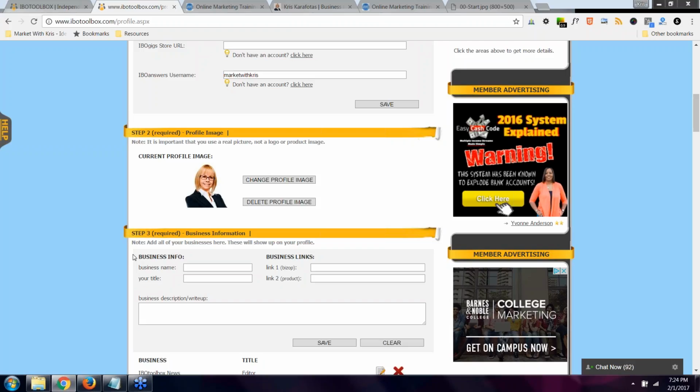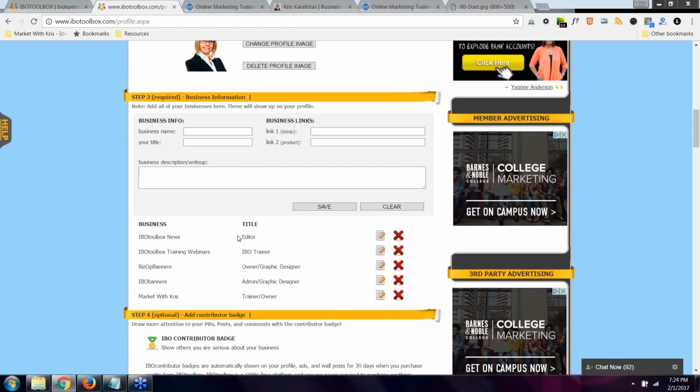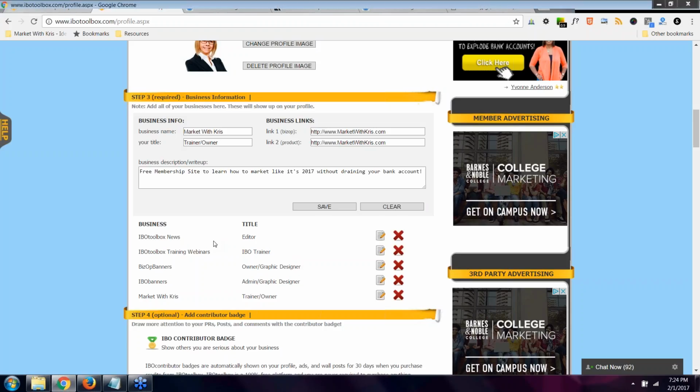Step 3 is your business information. You can enter in as many businesses as you want, and this will show up on your profile. So you're going to put your business name, your title, links to your business opportunity and product. If you only have one page, put the same link in both. That's fine, but just make sure to put something in there. And then a short business description or write-up in the box below, and click on Save.